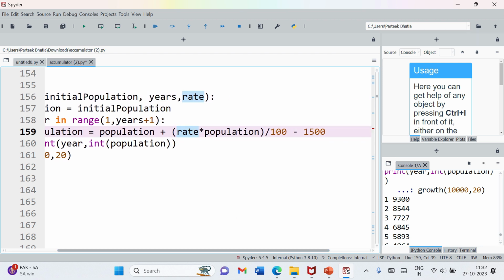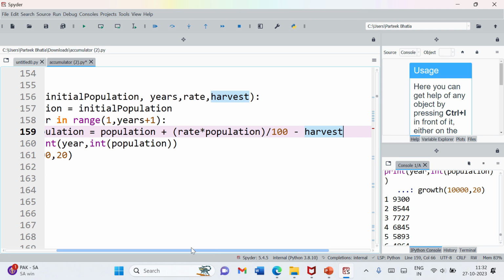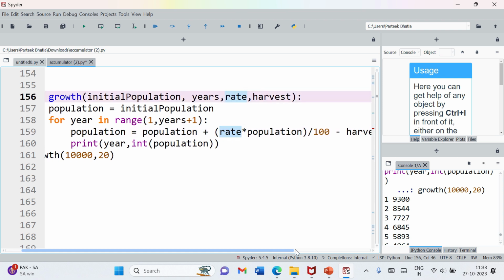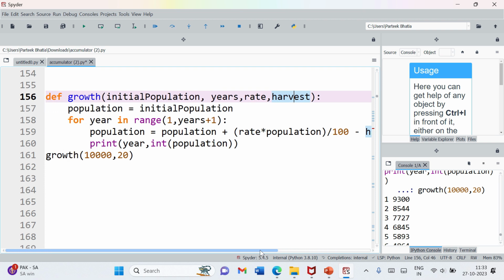Now the next parameter is harvest, so let's pass this harvest. Instead of fixing this to 1500, you can also make this one of the parameters. Great. So now I have all four desirable values as parameters. Initial population is used here to initialize my population variable. My for loop will run for the given value of years as a parameter. Population will be increasing with this rate, and after every year I am taking this amount as harvest.